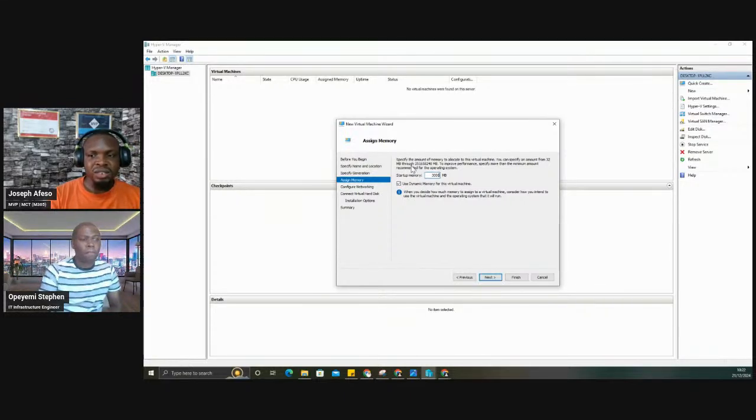But then what it is saying is that you can give it between that and 25 gigabytes. I think this is 25 gigabytes in terms of MB, 2516582. So you can give from 32 to 25 gigabytes, but I'm just giving it about 3 gigabytes for the domain controller. So I'm going to do next.